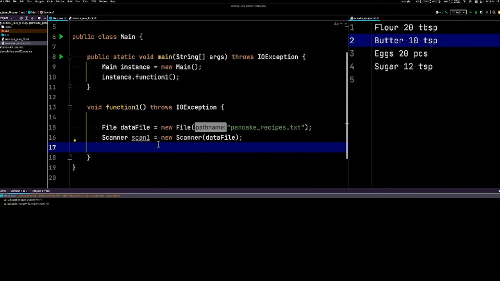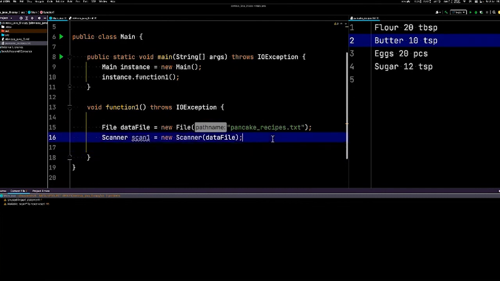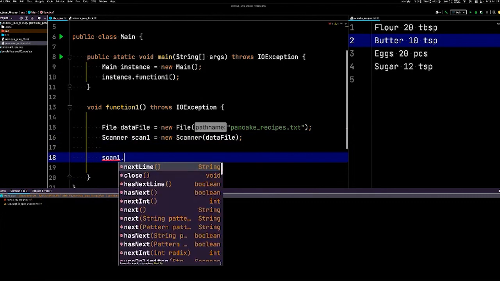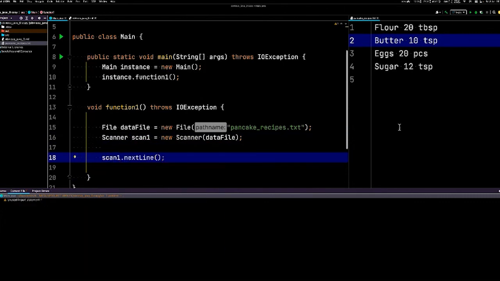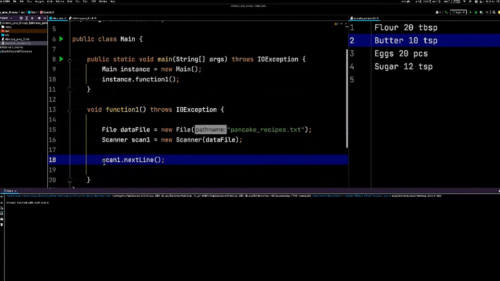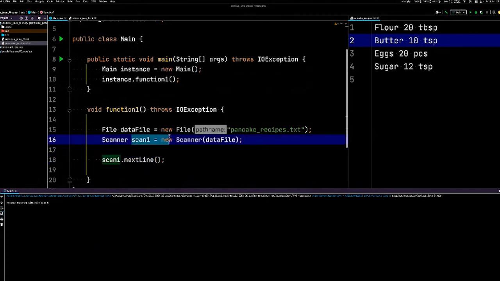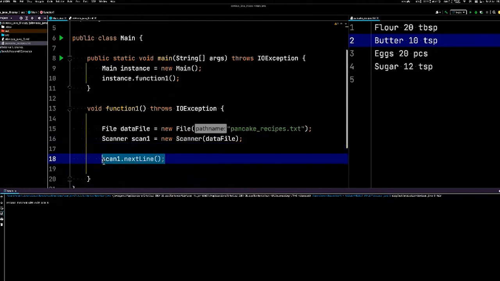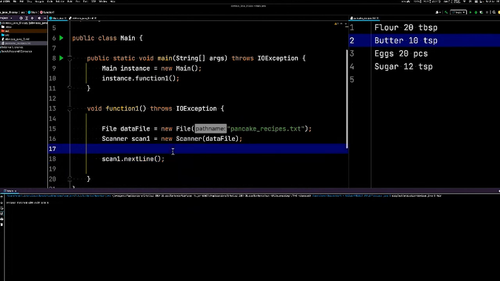Now we can scan it. So the moment I want to scan something, I would say, hey, scan one, I know you are scanning data file now, which contains my pancake recipes.txt. So, hey, scan one, give me the next line in the file, like so. And again, you'll notice nothing really happens because although Java did read and process this normally, you need to know that this result is not saved anywhere. It's not saved to something, it's not printed. So again, we must make sure that we do something to the data or else it is gone for good.